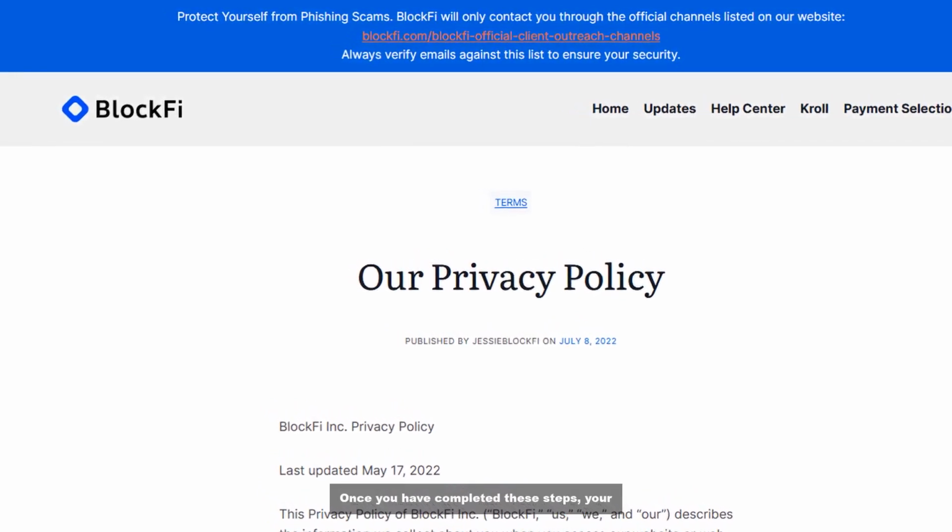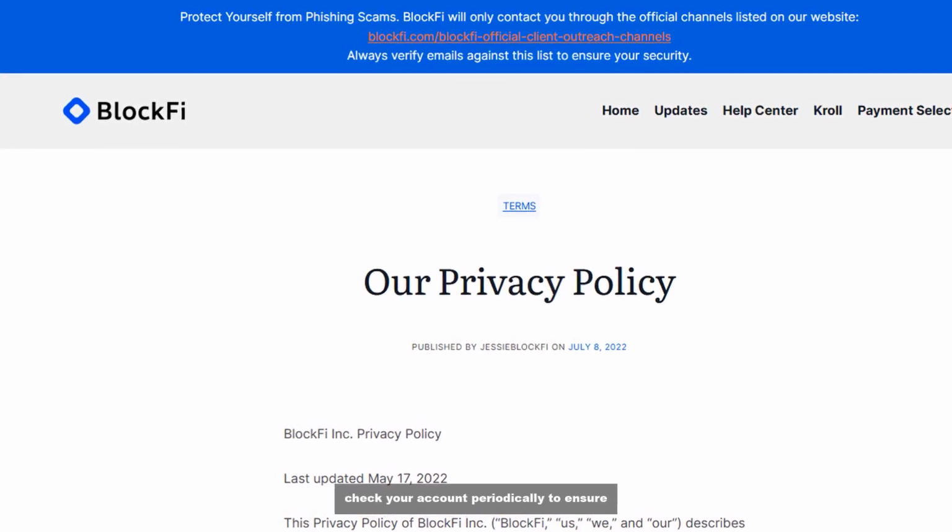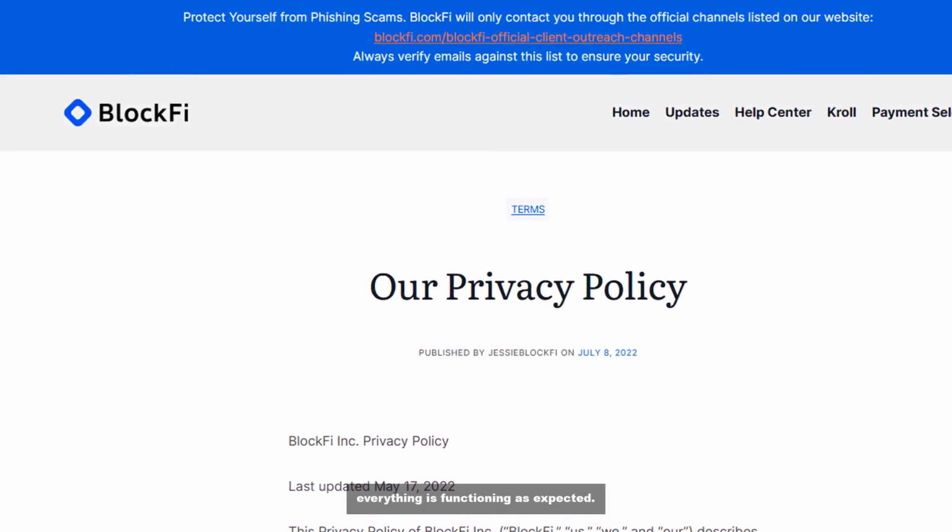Once you have completed these steps, your payout method will be updated. Make sure to check your account periodically to ensure everything is functioning as expected.